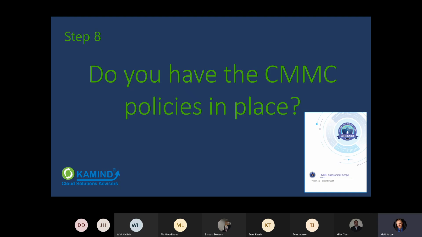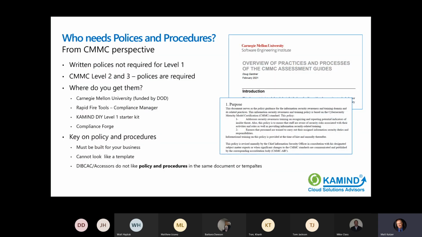The other aspect, and the next step, step 8 as we go through the process, is: do you have the CMMC policies in place? If you're doing Level 1, you don't have to have written policies. However, we strongly advise you to have written policies and procedures. If you're doing Level 2, you have to put the policies and procedures in place, and the same with Level 3.